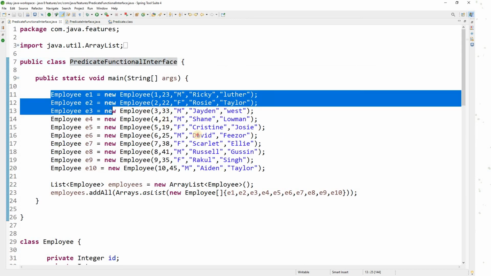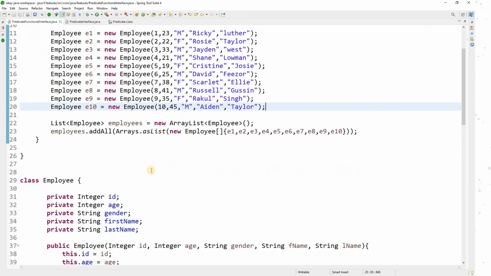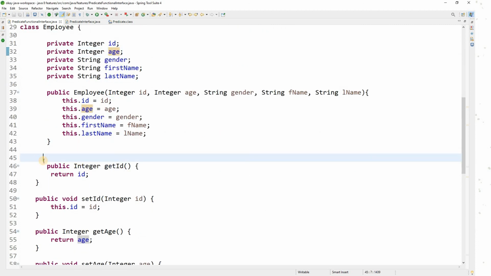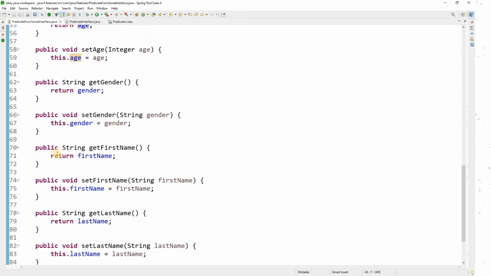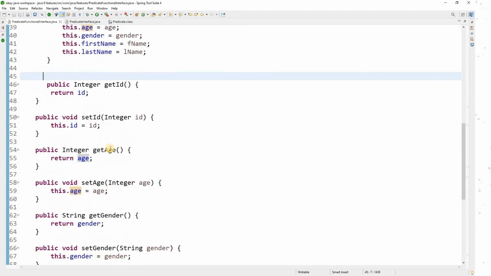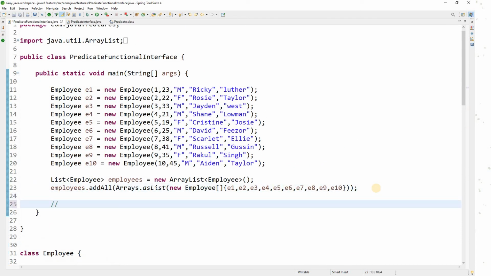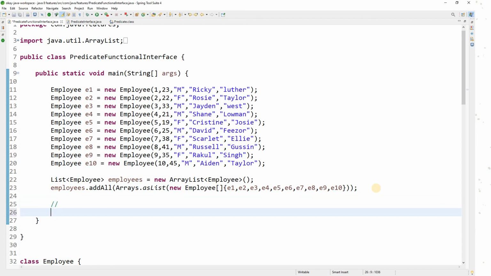What I'm doing here is I have a list of employees and each employee has these many parameters. ID. So each employee has an ID, age, gender, first name and last name, right? And what do I have? I have getters, setters and then toString, right? So I have got a list of employees and now I want to use predicates here. So my first task, I want to find out the young employees of the team, right? So for example, I want to find out a young employee. So how can I write a predicate for that?